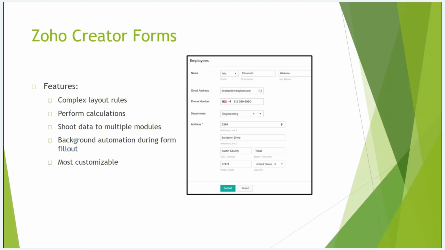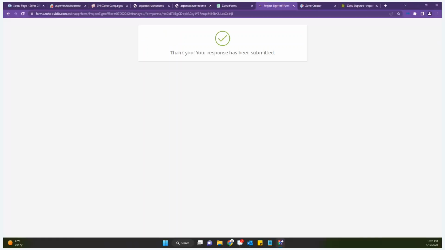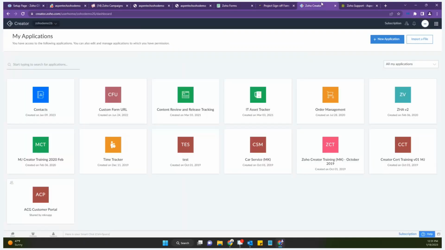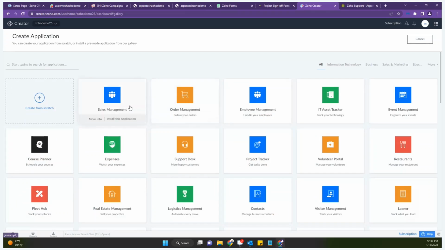So if we wanted to create a creator form, we would go into Creator. We would click New Application, and then we would click Create from Scratch. So this can be a little scary, but if you need assistance at any time, we have a development team that's really awesome in creating these.